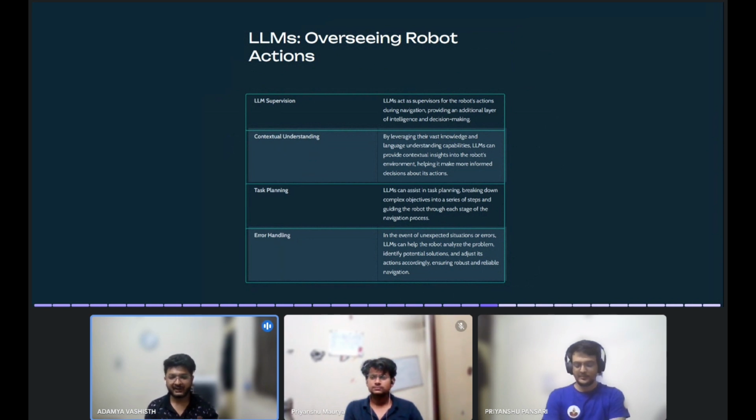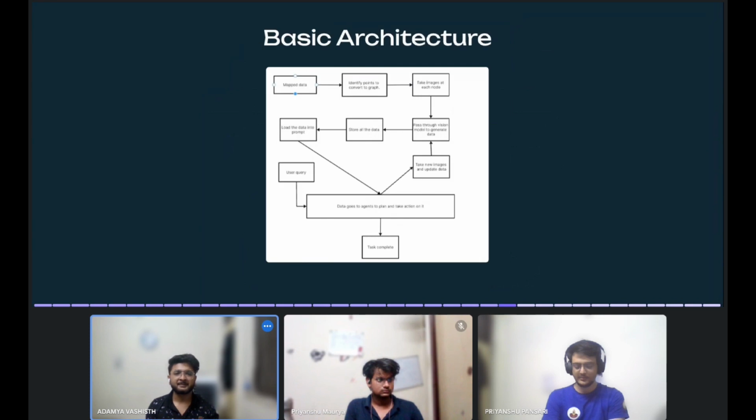We are also using LLMs for task planning. If a robot wants to go to some other room and fetch a bottle, then our LLM will tell it in which steps to do this task. And then we are using it for error handling. If it doesn't find the bottle in that room, that's an error, and to handle that we are also using an LLM.